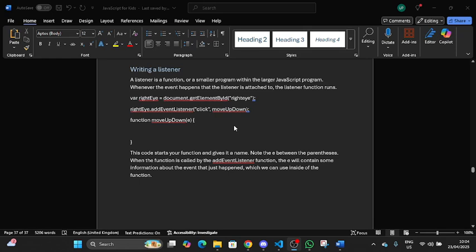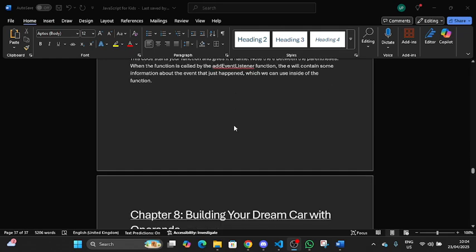The code starts as a function; give it its name, and note the e between the parentheses. When the function is called by the event listener, the e will contain some of the information about the event that just happened, which you can use inside of the function.